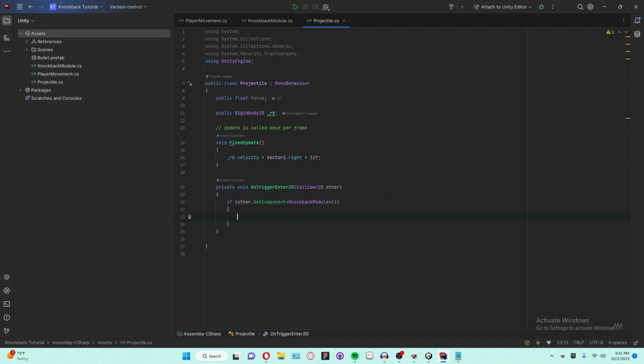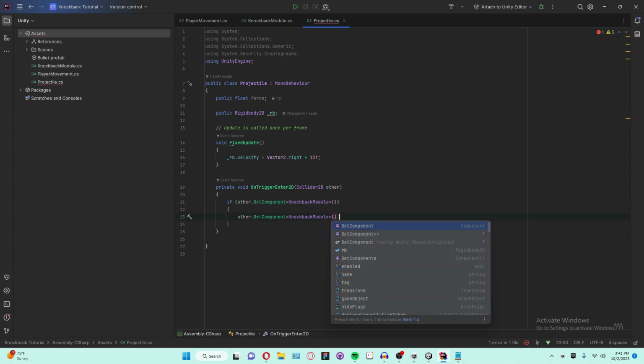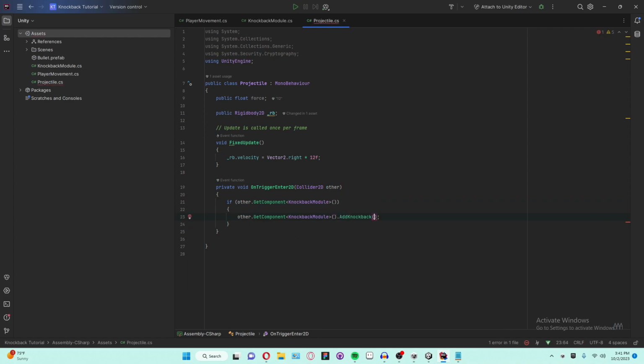So in the case of our object actually having the knockback module, what we're gonna wanna do is just have the same line here. We're gonna just copy this, paste it down here, and we're going to do the AddKnockback method we just made. So we're gonna take a float force.